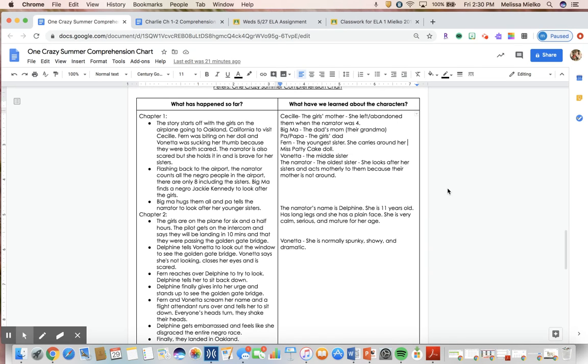When we read Tales of a Fourth Grade Nothing, Matilda, and also One Crazy Summer in school, we would always come together after reading the chapter together, and we would talk about what has happened so far in the chapter and what we have learned about the characters so far.